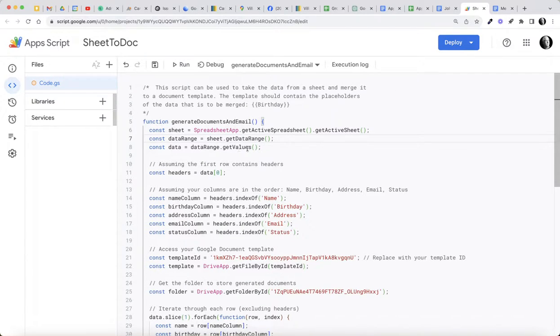We get the data range, we get all those data values. Then, assuming the first row contains headers, we define the headers, and that's this data, and it's row zero. And then, assuming your columns are in this order, and it doesn't really matter what the order is because of the way this works, we're getting the index of, so in other words, this constant here gets me the name column, and it doesn't matter if I move that name column because I'm getting the index of where it finds in this array the word name and birthday and so forth. So we get all those indexes.